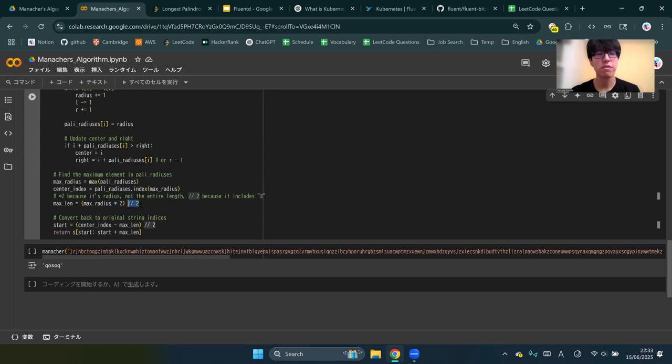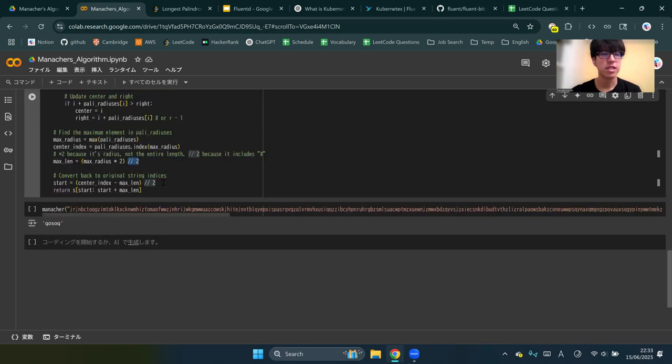It's very important to note why it's the same as max radius. You multiply by 2 because it's a radius and then divide it by 2 because it includes sharp. So remember that. And after that, it's really easy. The start index is going to be the center index of the converted string, subtract the max length, and then you're going to divide it by 2. So that's the start index. And then return the result.